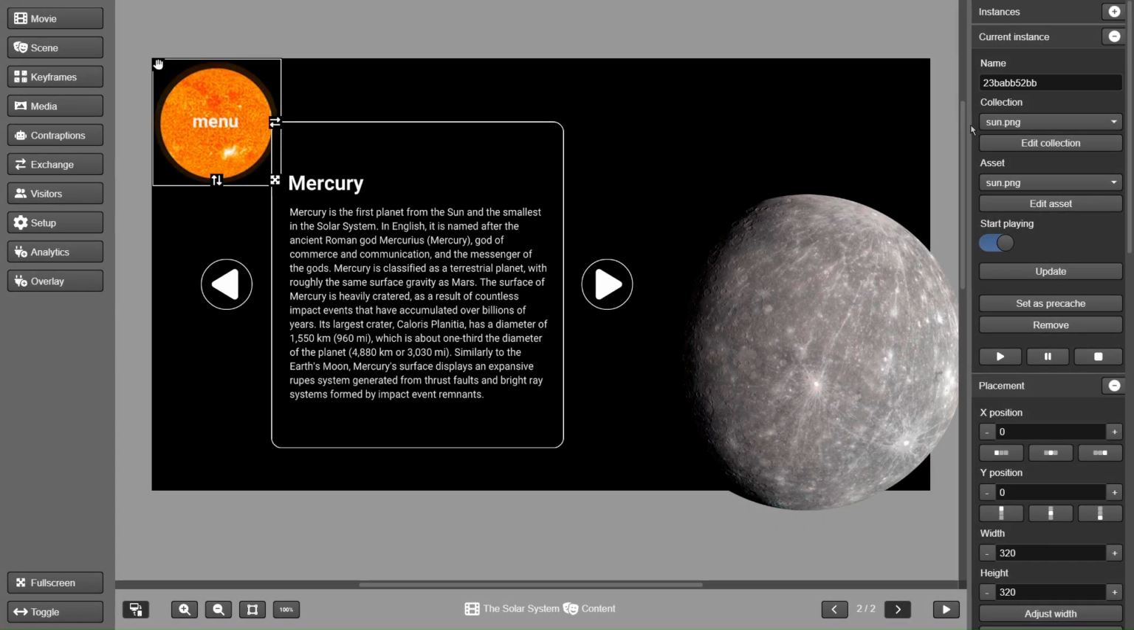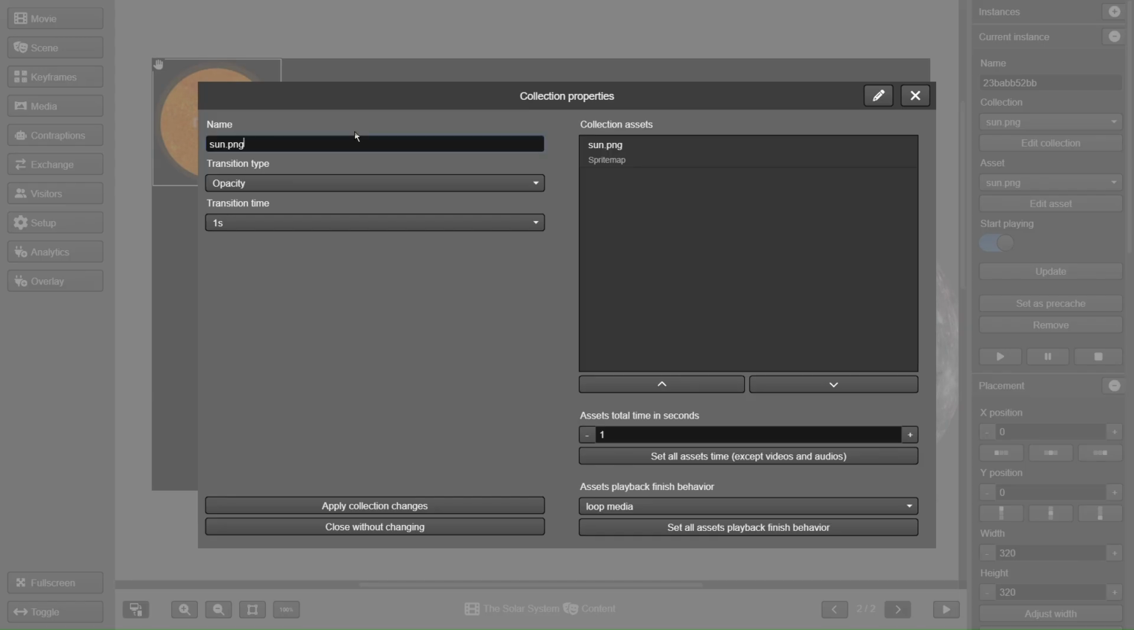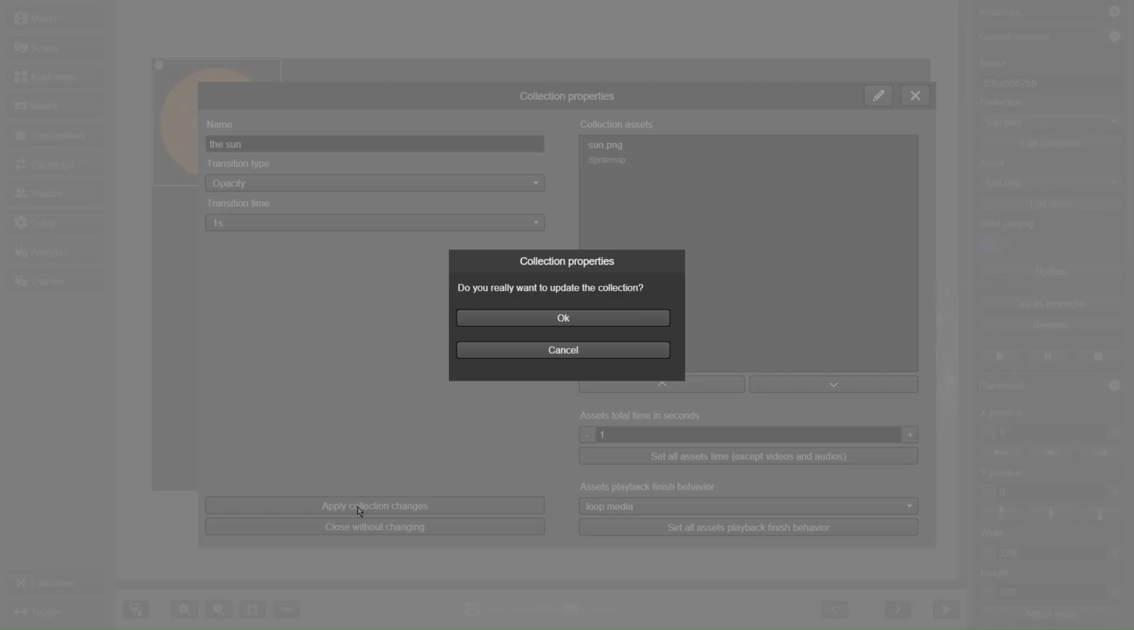Let's do the same procedure as before, adjusting the collection name and changing the positioning to X and Y -30, and size to 150 by 150.